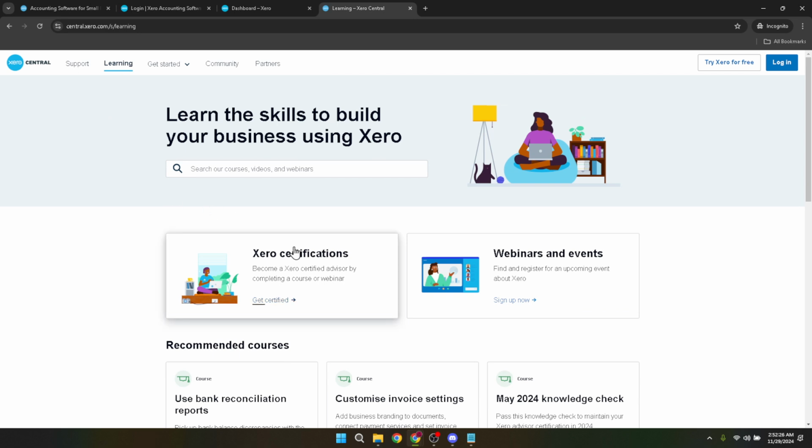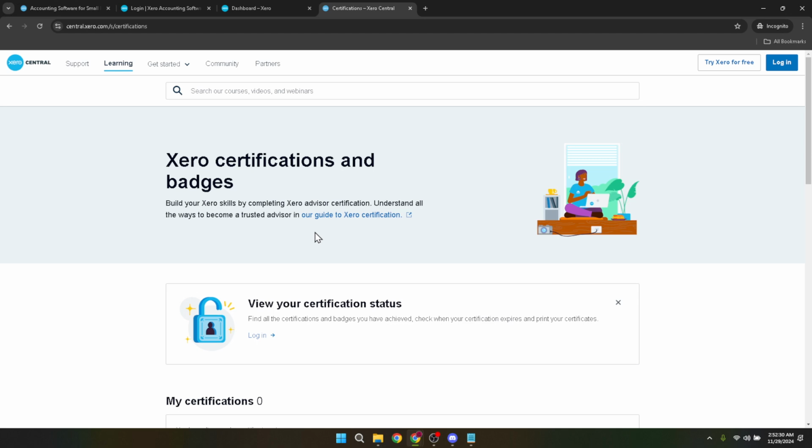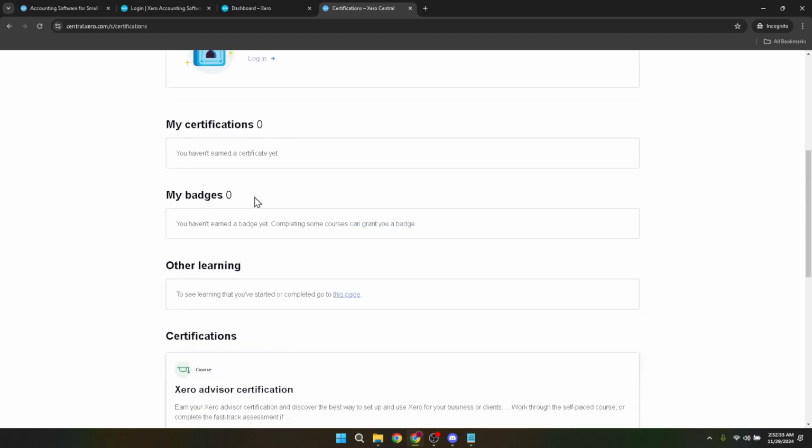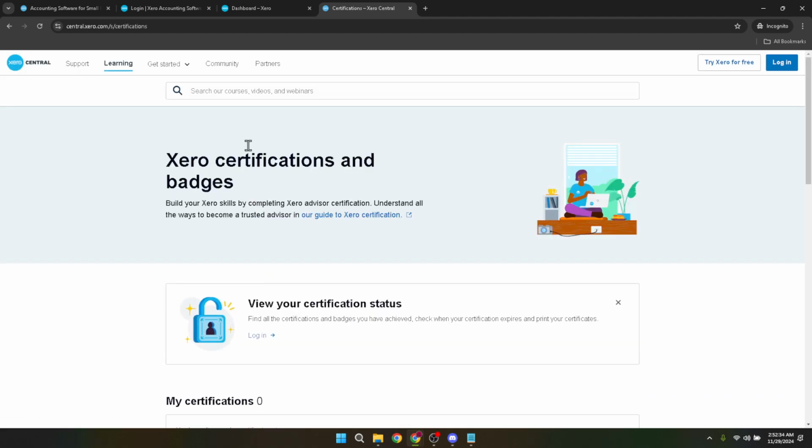This area is dedicated to more structured learning paths, including certification courses that can not only boost your Xero knowledge, but also bolster your resume. Certifications are a fantastic way to validate your skills and show potential employers or clients that you're proficient in using Xero software. Now, you might be wondering which course to start with.